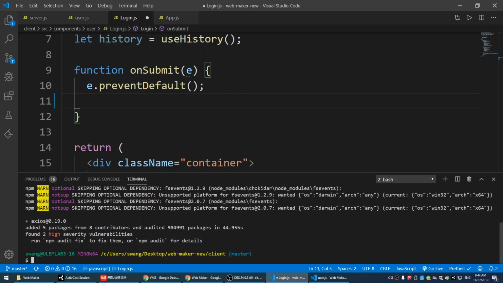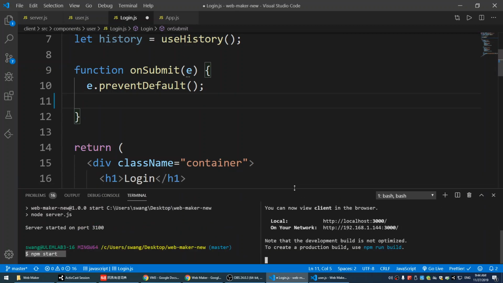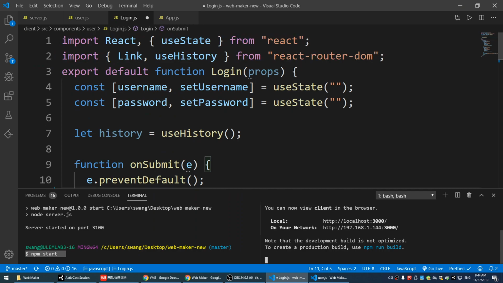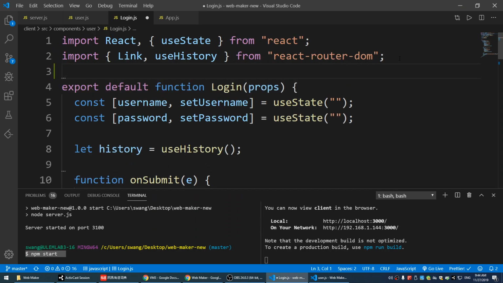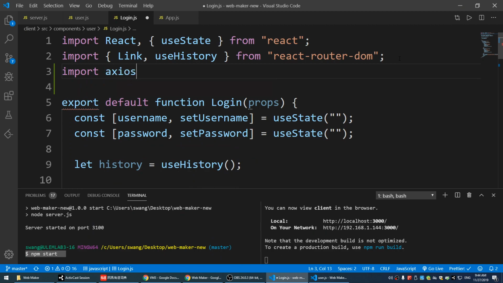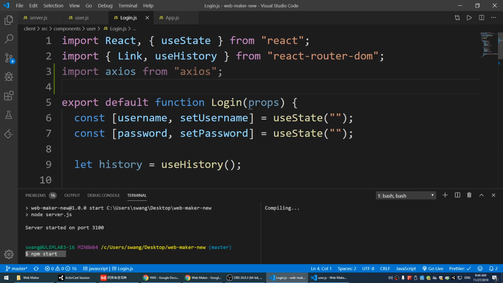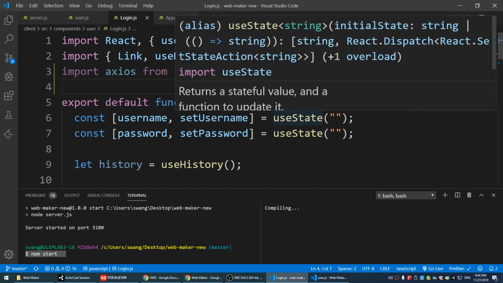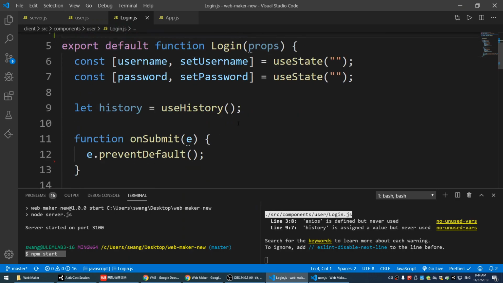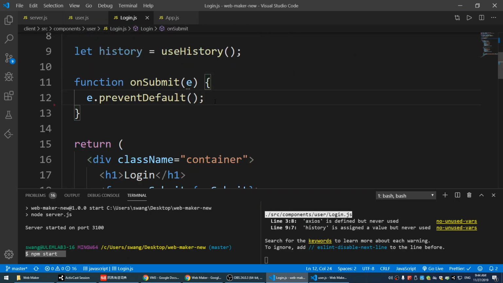Alright, so let's import it. Let me close this one. When I want to use this library, I can just import it. So on top, I'm going to import Axios from the Axios library we just installed. My computer is super slow, so it's still compiling, but it's going to be fine. Now in onSubmit, I can send a request to the server asking for the data and receive it from the server side.